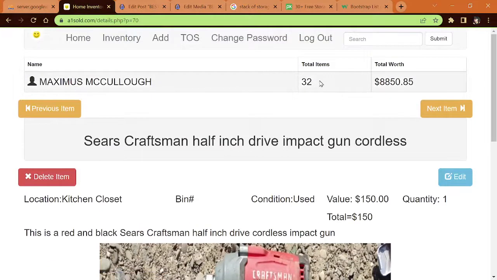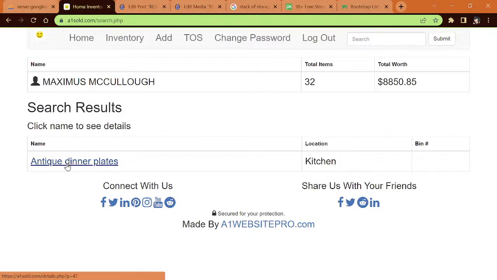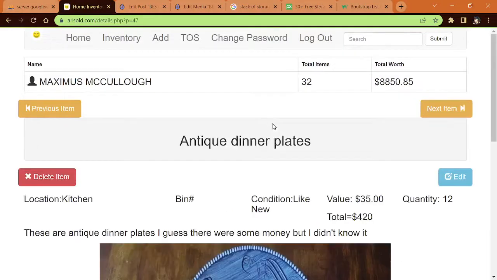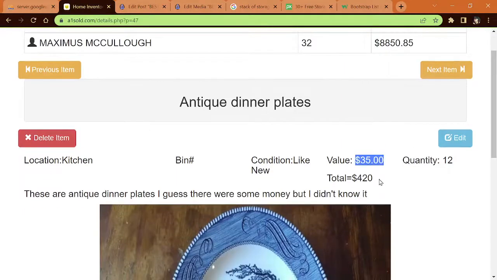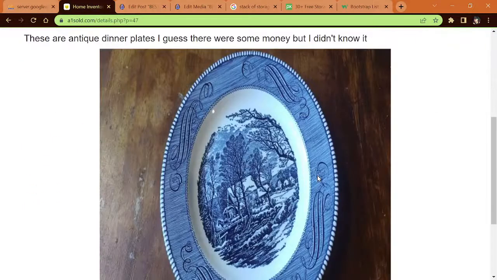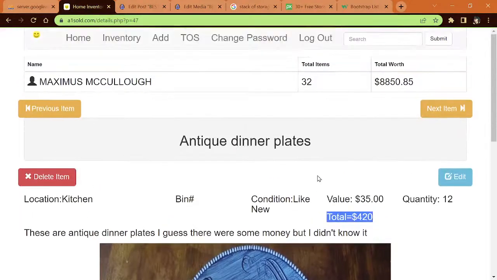And right here, you can see how many items you've entered and how much they're all worth. So I have these antique dinner plates. Now you notice I have 12 of them entered here, and they're $35 apiece. So that totals $420 for the antique dinner plates. So it calculates that, multiplies the numbers too. This is good for people that have had fires, who know how valuable this is, and just time saving.